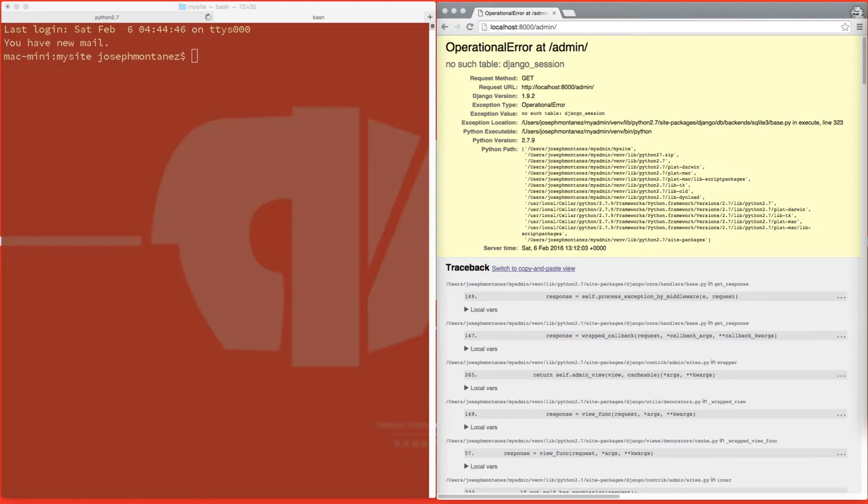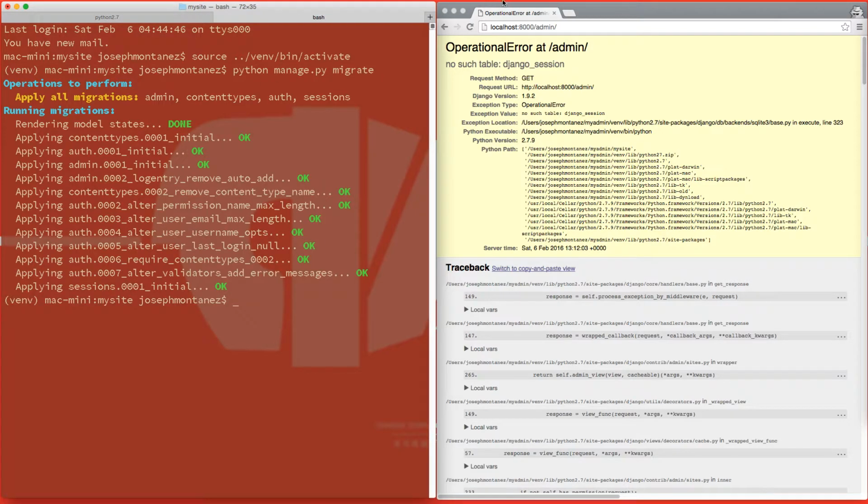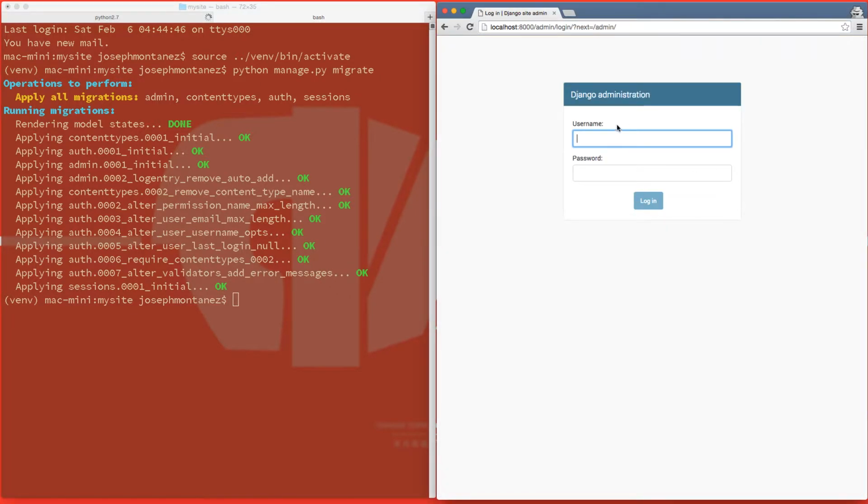So the first thing I need to do is go ahead and just run the migration. It's already configured with SQLite, so you can just run the migration and it should be fine. But before I do that, I need to source venv/bin/activate, so that I can get my version of Python and all the other stuff set up, and then I can go ahead and run migrate. Now if I refresh my admin, I get a username and password. I don't have an admin just yet, so I'm going to go ahead and create an admin right now.